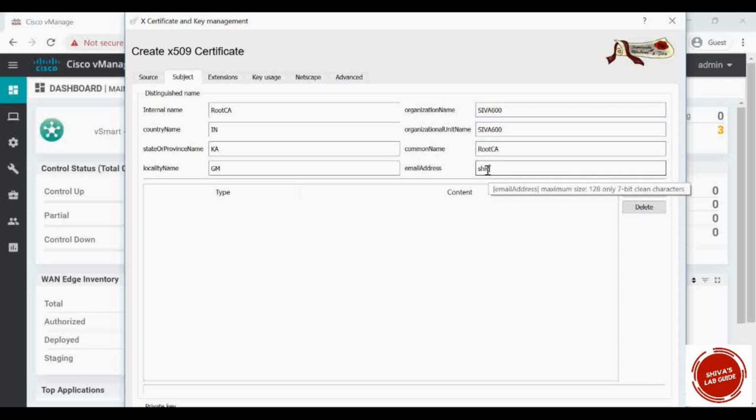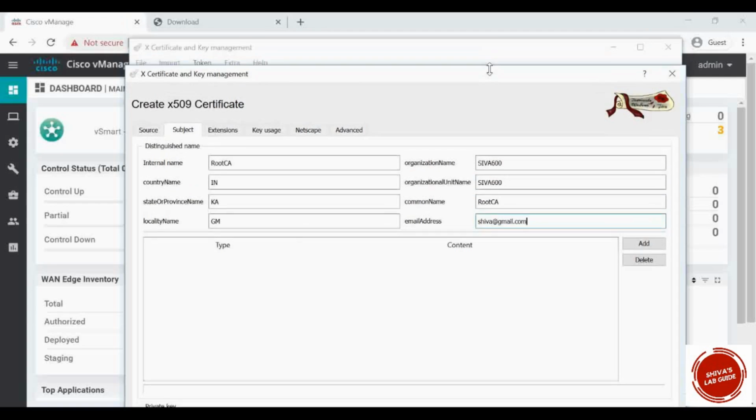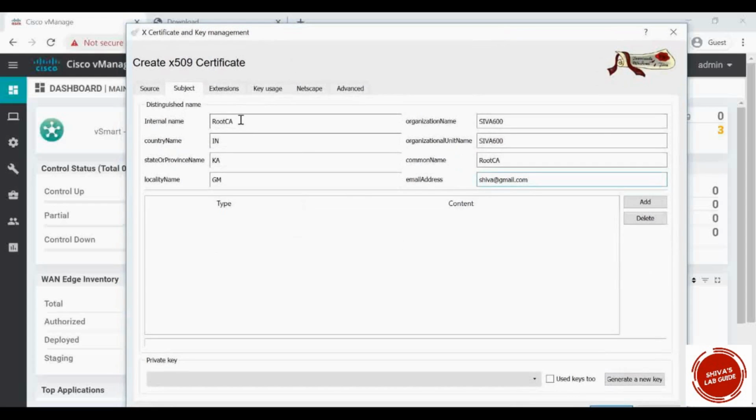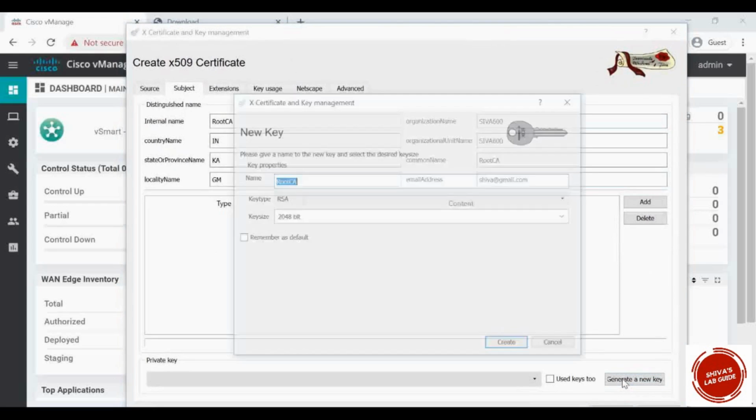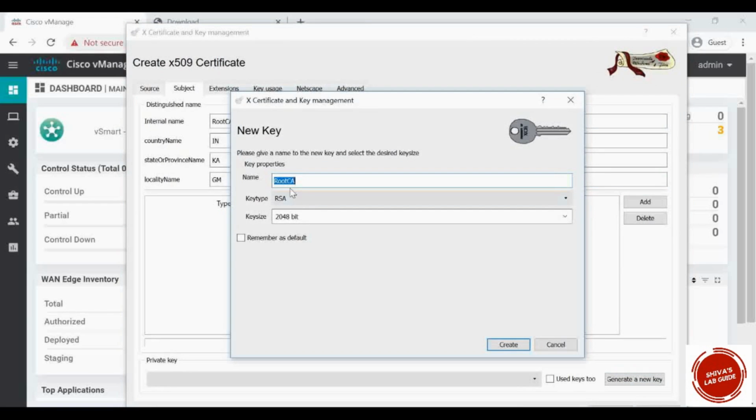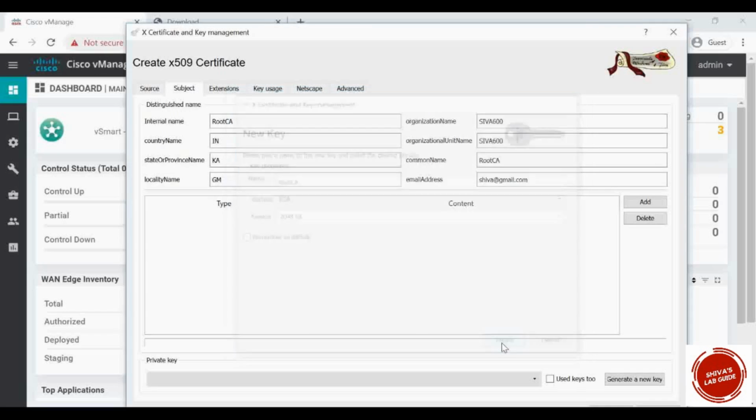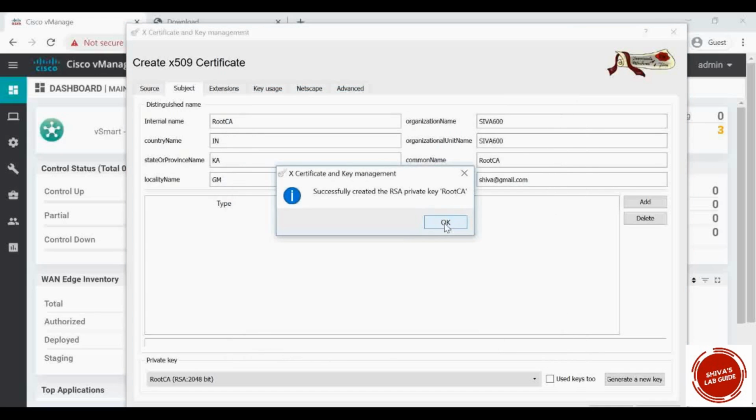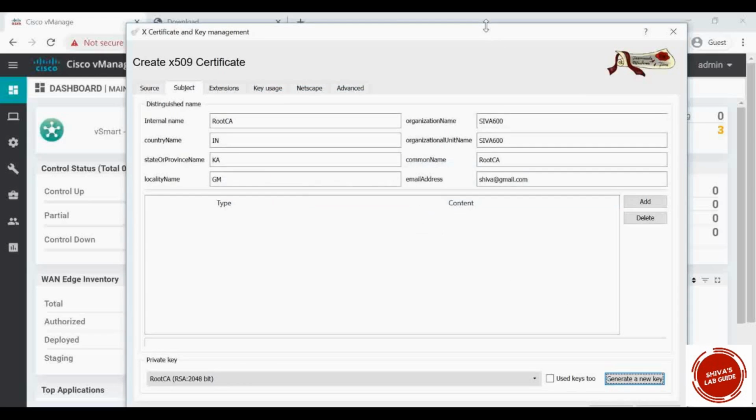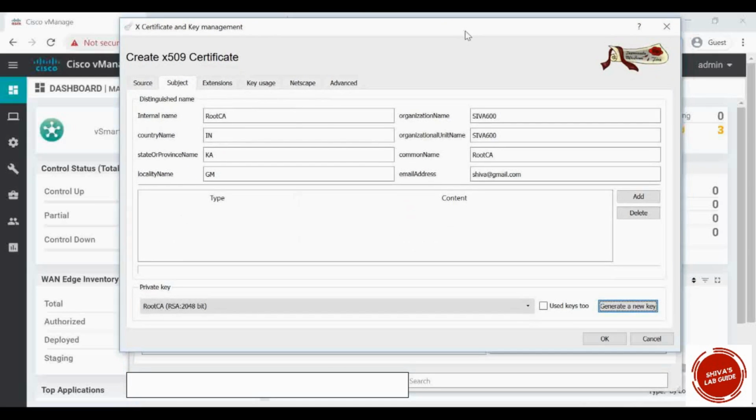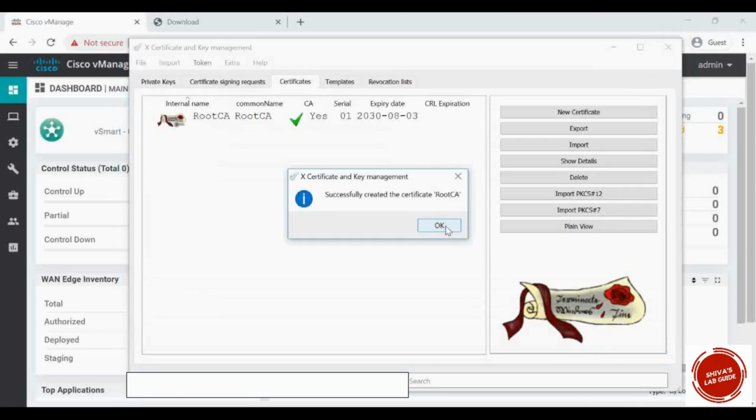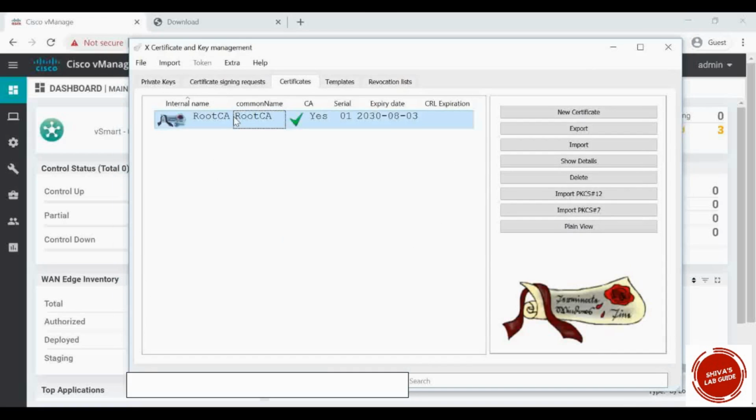An email address, if you want, you can give Shiva or Gmail. Any email ID you can give. So once you have entered, make sure the organization name matches and then click on generate a new key. So it just says it's going to generate a root certificate with this name using the key size 2048. Then click on create. So it has successfully created the key. Now after that you have to click OK. So now this is your certificate.